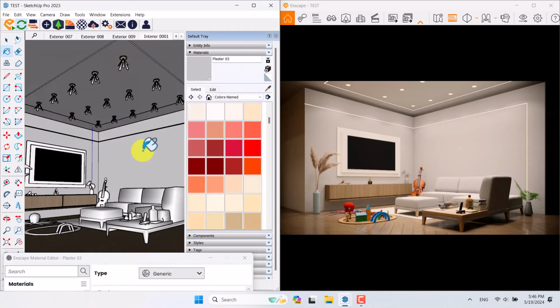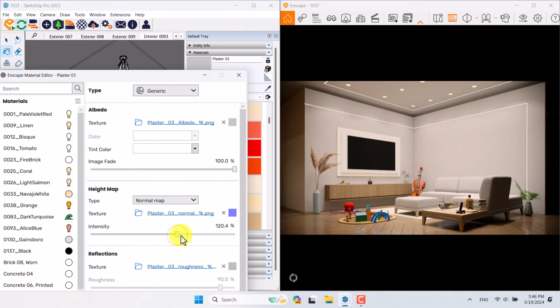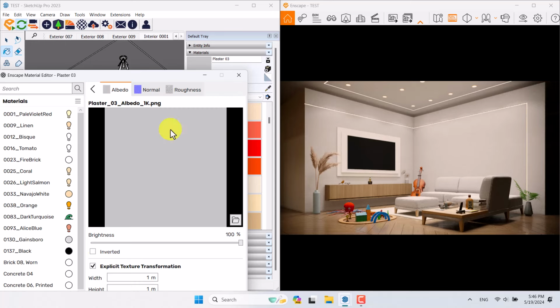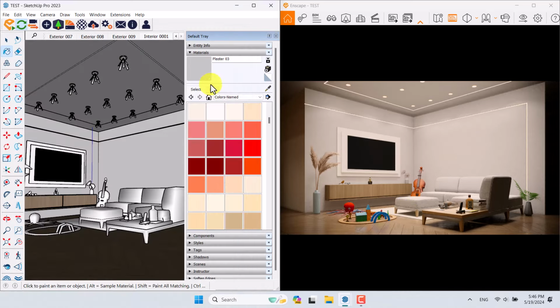First of all, I want to select plaster, click here, and increase the normal map of it to see all the details of it. 156% is enough. Image fade is about 94, and click on the texture. You can rotate it to add some type of random texture. You can see the texture's normal map very clean in your render if you use RTX.